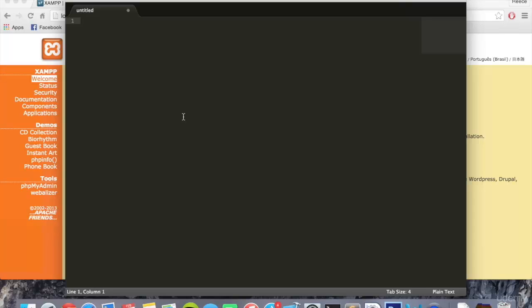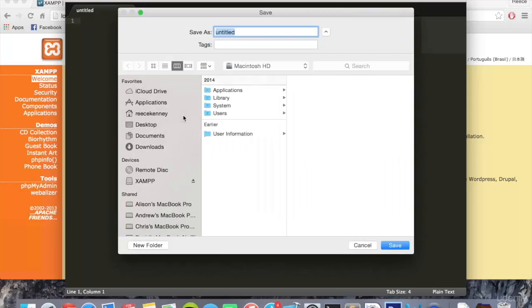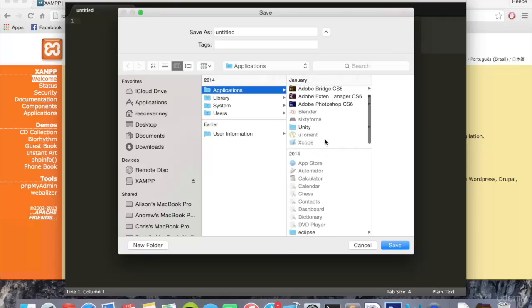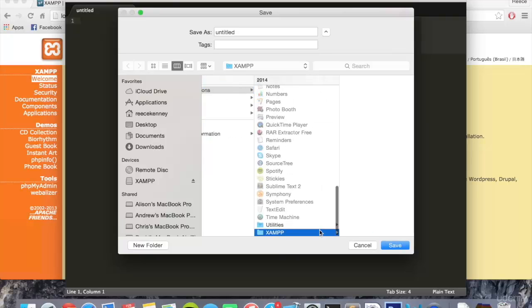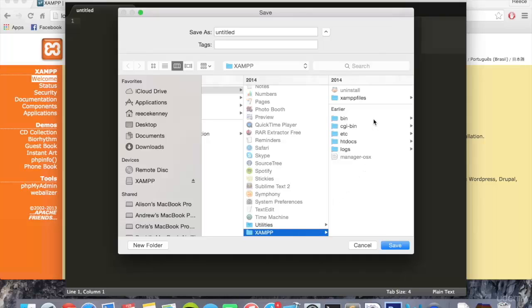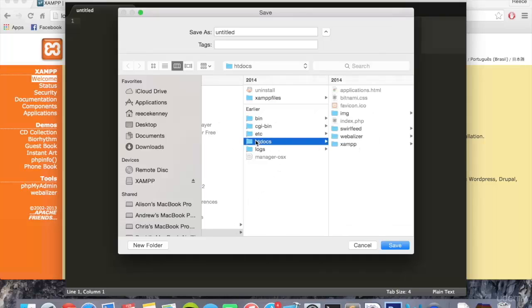So we're going to start off by saving this page in our web server folder. So Command S to save it, and what we're going to do is go to Applications, find the XAMPP folder we just installed, and this folder here called htdocs is the one you want. This is where the web server looks for the web pages you have. All your websites, any website you create, will be in this folder. For now, you don't really need to worry about the rest of the folders. Just know that htdocs is where you want to put your web pages.